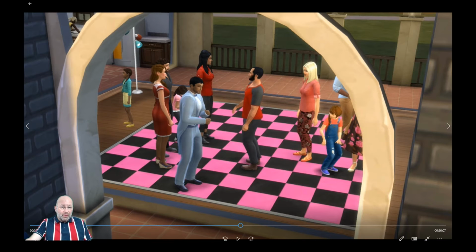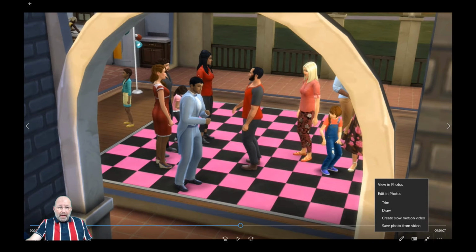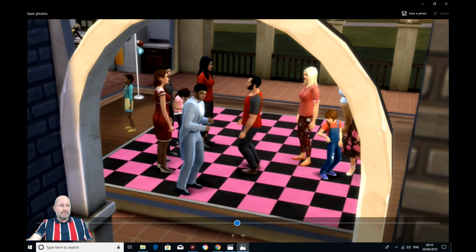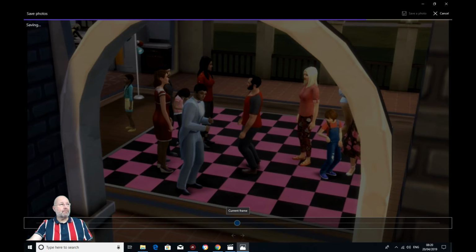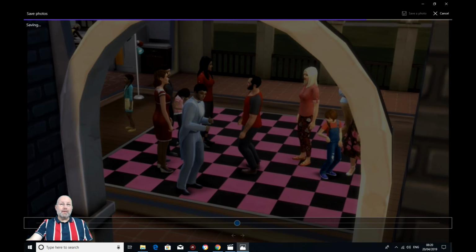So I'll take a snapshot of that particular scene by saving the photo from the video by just clicking on there. And the software that's built in with Windows 10 is going to find that scene and allow me to save that particular photo. So I'm just going to click on Save a Photo, which it's doing now. I'll save it on my desktop. I'll give it a slightly different name just in case I accidentally overwrite a file. And we'll save it onto the desktop.